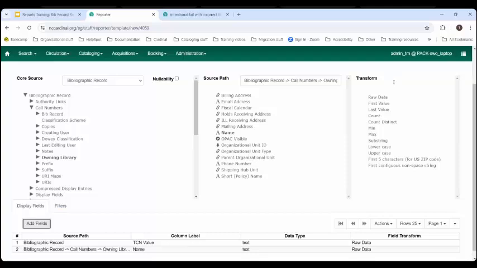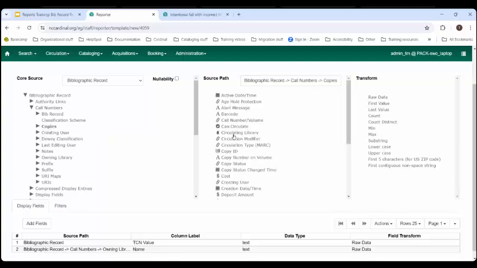So it looks like Mary asked if I can choose circulating library from the call number table. Let's see. So no, circulating library is not in the call number table. You would have to come down here to copies, and you can choose circulating library from the copy table. So you'll have to do a second link. Which is fine. It's certainly okay to link down multiple levels.